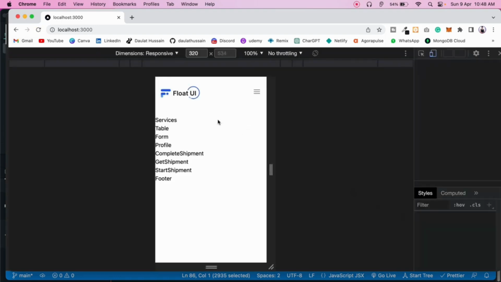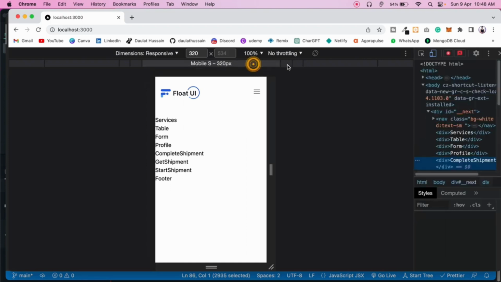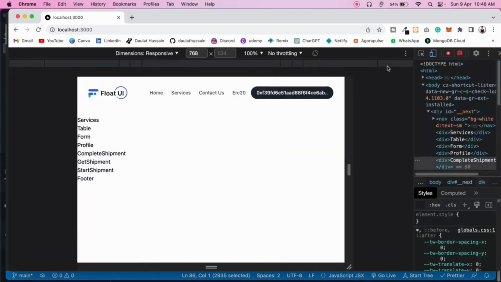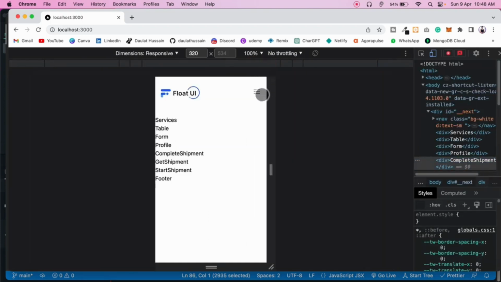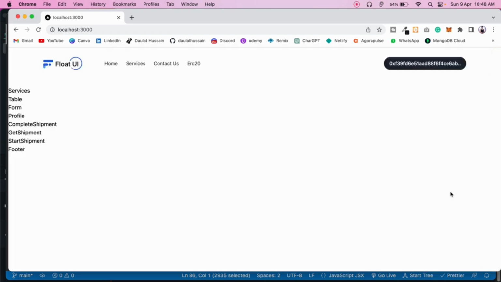If I do the inspect element, it's 100% responsive for all the devices. You can see everything's looking fine. It's very responsive. You can see everything's working fine. So hope this entire thing makes sense to all of you. Now let me make a big screen and let's start working on the other components.